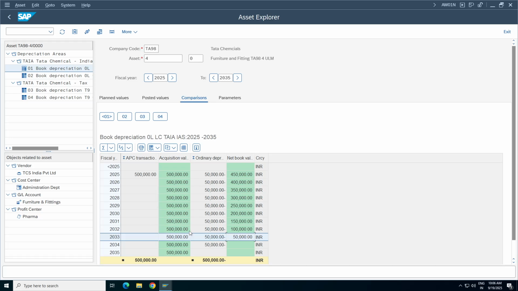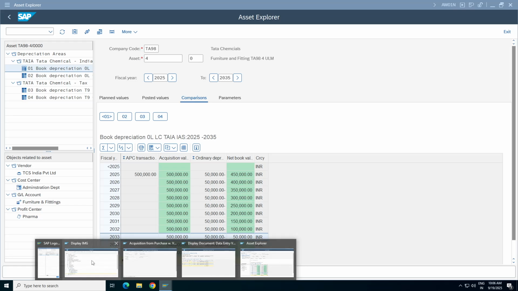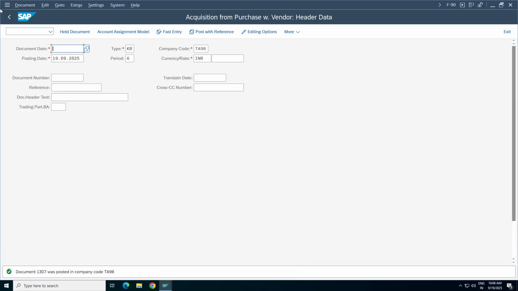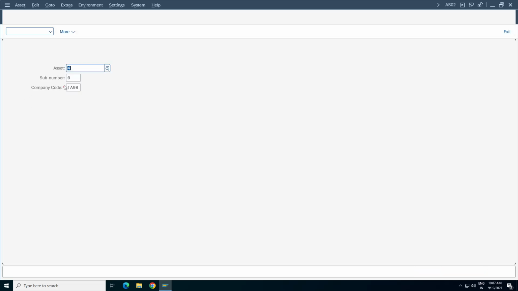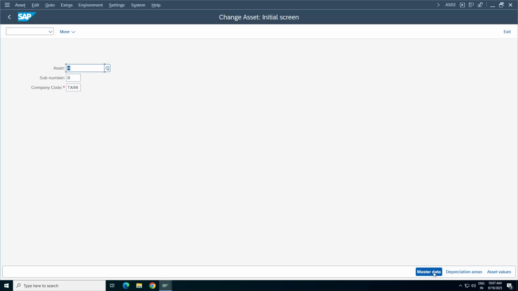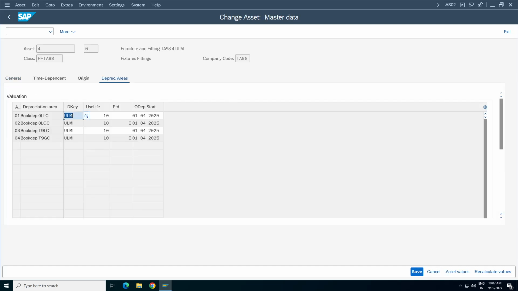So let us see if we can change the useful life around the asset master. Slash o as02. I don't think we have to recalculate it. Master data, depreciation areas. Just imagine if I make it 3 years, what happens? 3 useful life years for the 5 lakhs. I've never even tried this. We'll see what happens. Okay, now recalculate values. The option is right here, recalculate values.